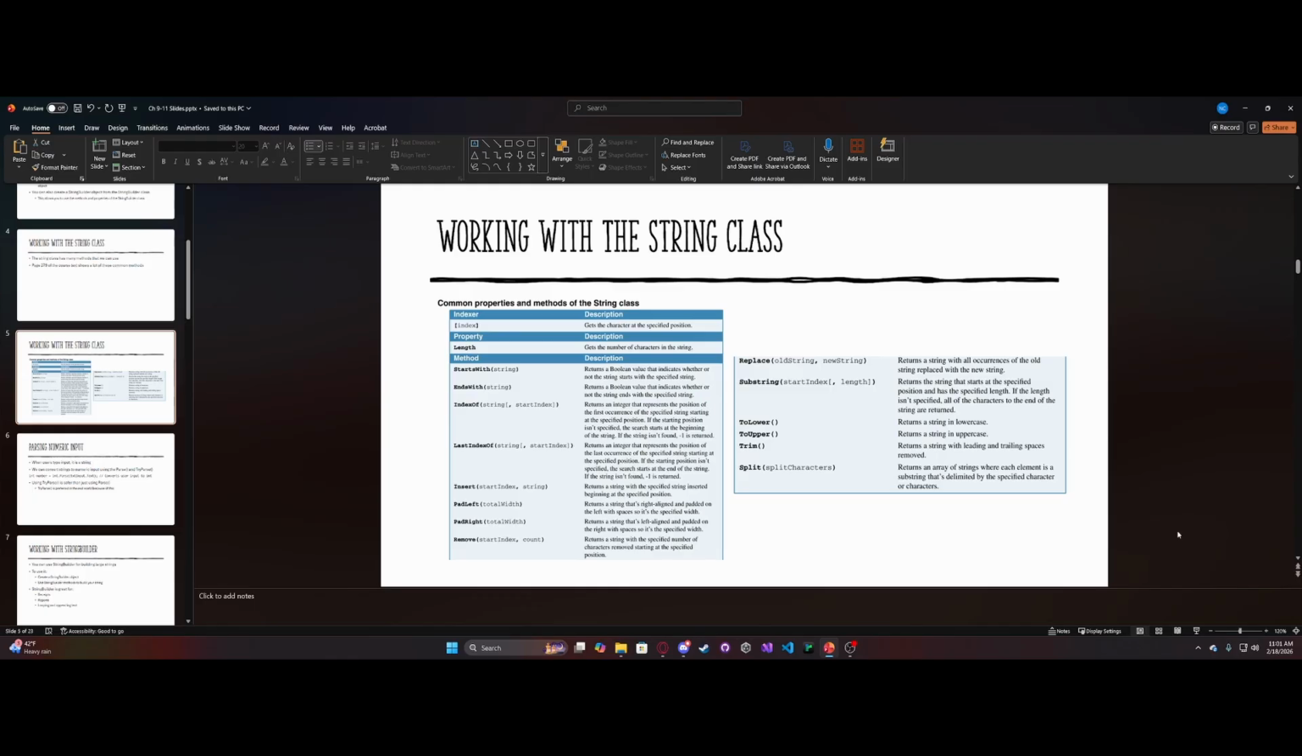So these are some common properties and methods of the string class, right? So we have the indexer, so you can get the index of a string, right? If you think about strings, they're really just a list of characters. So you can get the character at a specified position using the index. So if you have your string and then in square brackets you make 0 the index, that's going to get the first character in your string. Okay, so that's how we can get characters at a specified position within our string.